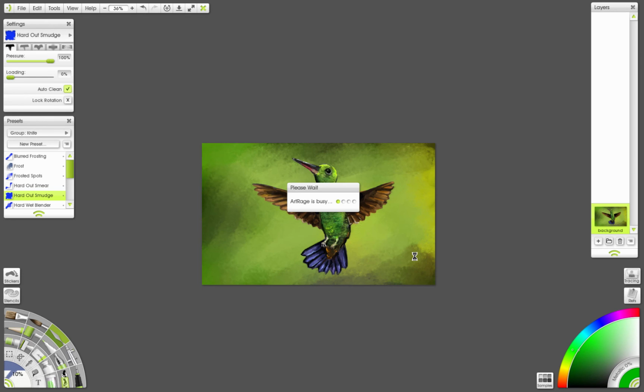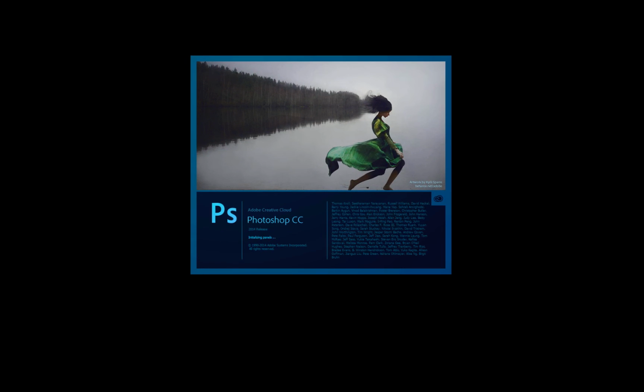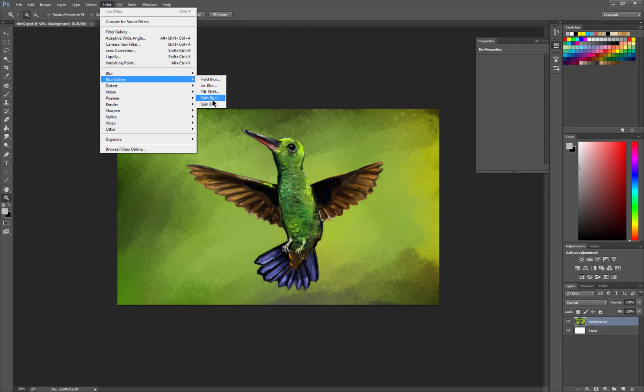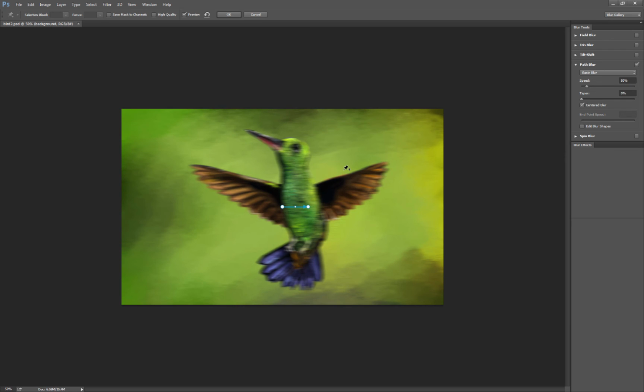Let's save this as a PSD and let's add some motion over in Photoshop using the new path blur tool. So we'll go to blur gallery, path blur, and right now we just have a basic path which is blurring everything. We don't want that, but for now we can just click on each endpoint and move the path over towards the wing. So we'll have the wing kind of flapping down and to the right.